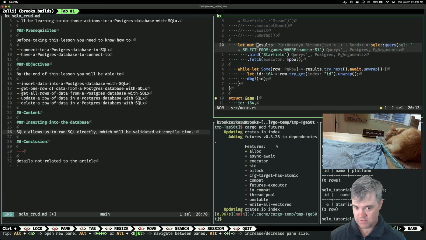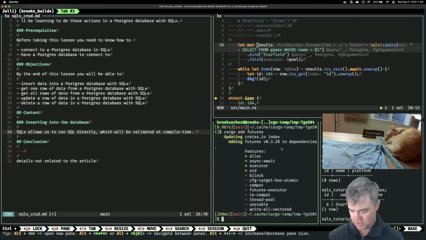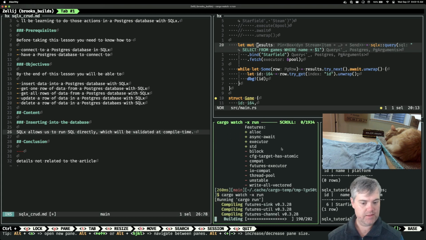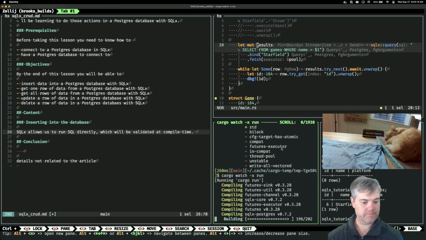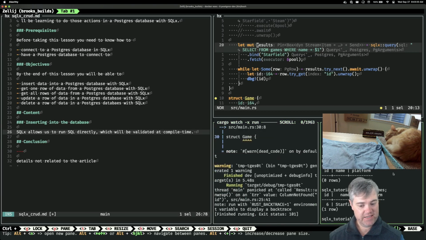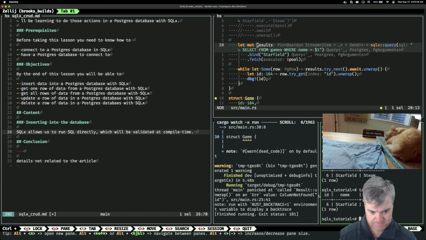Okay. That's looking better. So that's cargo watch again. No, not cargo add. Cargo watch. And we should see... Column not found. ID. Column is right there. Oh, okay. So try get ID on that.